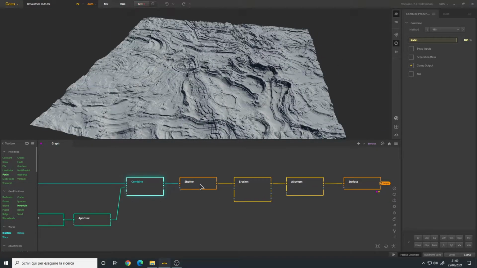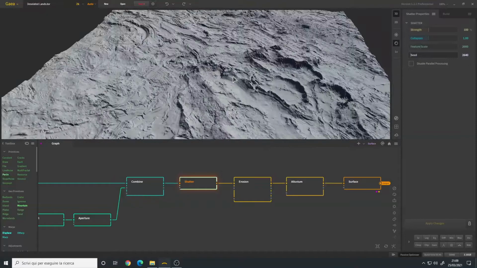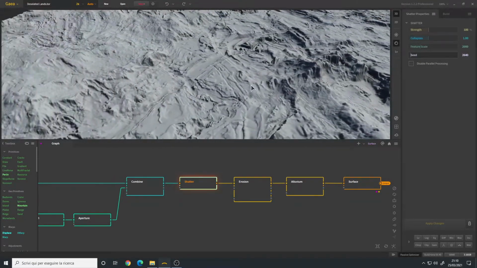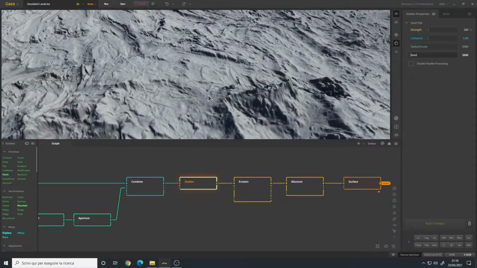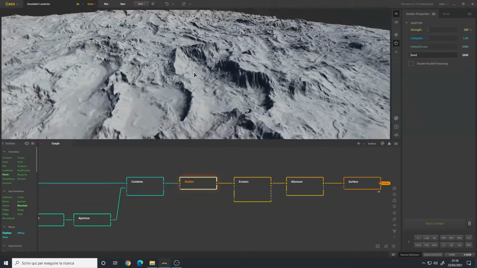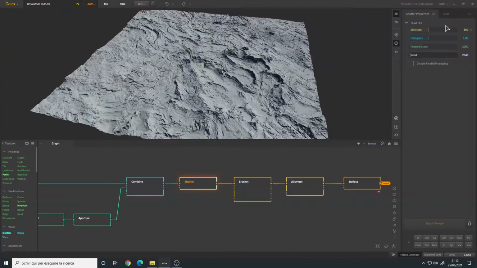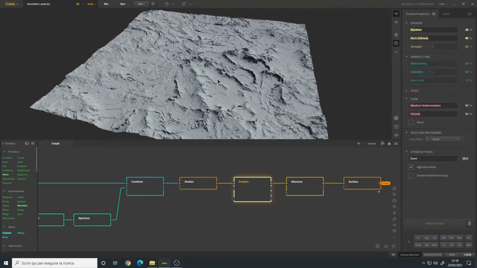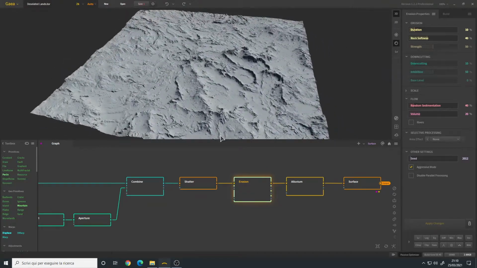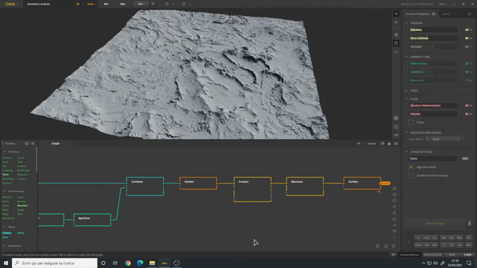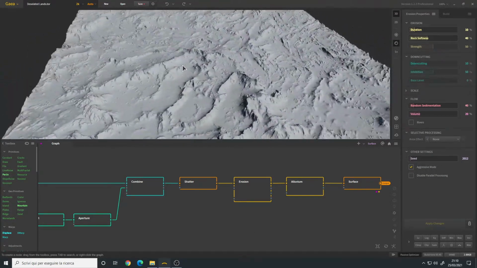Then I connected the shatter node to do some destruction. Shatter is perfect for this because it will create a lot of soils as well as cracks on your mountains and rock formations. I use the default settings. Then another erosion node, this will be the last pass, set to slope bias 85. And now we have this very nice result.